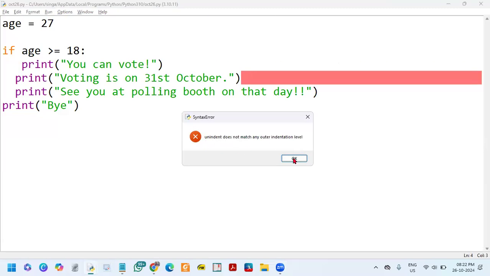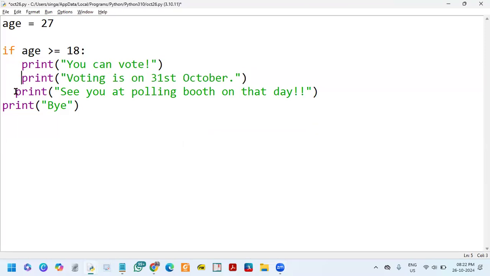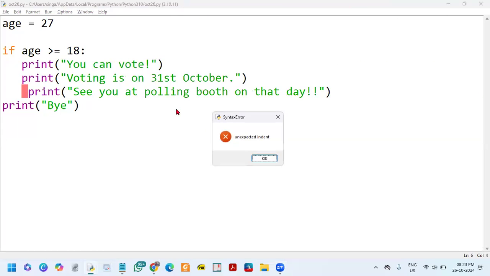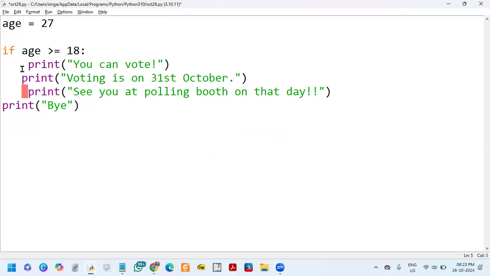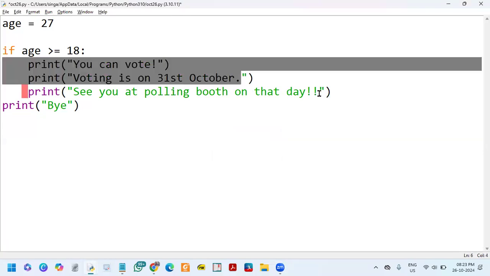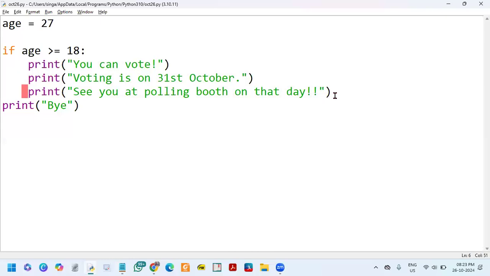Unindent does not match any outer indentation level. Or let's say, what if the last statement has more indentation? What happens? It says unexpected indent. So what does it imply? It implies all the statements must be equally indented in a block. Okay, right. We wrote this code. You understood this code, right?